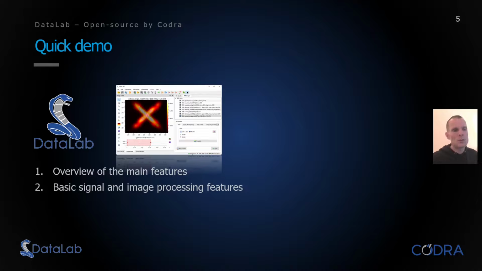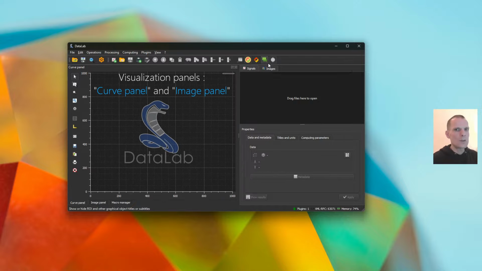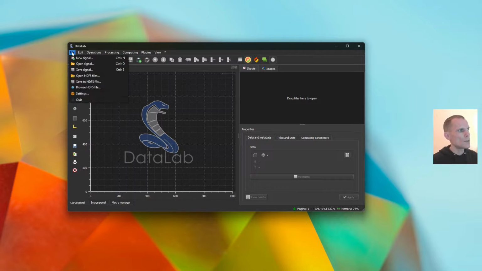In this tutorial we will go through the main features very quickly and do some basic signal and image processing. So let's start DataLab. DataLab's main window is divided into two parts. The right part contains the data panels, one for each data type, signals and images. And the left part contains the visualization panels. And all the features that are presented in the menus and the toolbars are also synchronized with those panels.